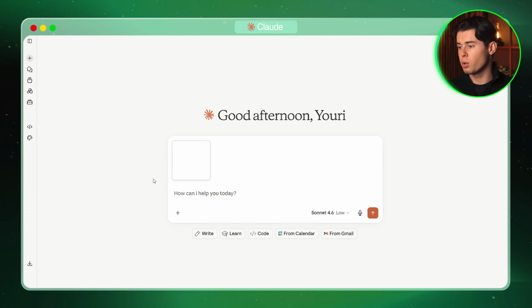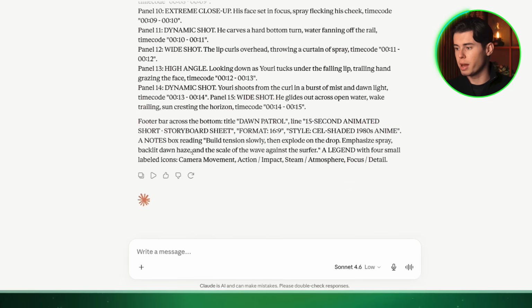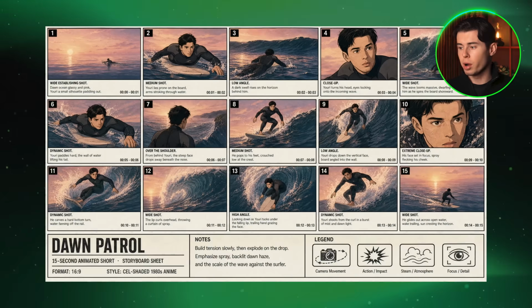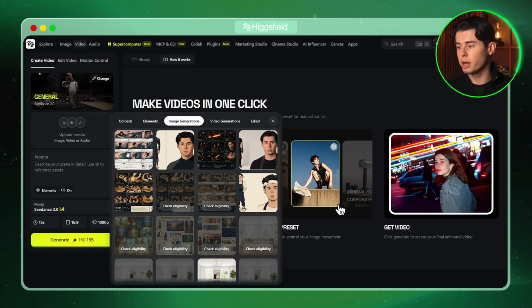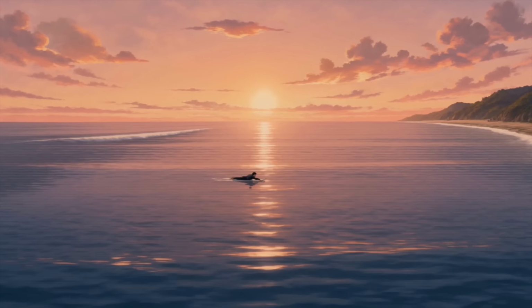Then I'll head back to Claude with the storyboard prompt builder and describe the new scene in one line. I'll take that prompt into GPT Image 2 with my new character sheet, and the storyboard comes back with all 15 shots of the wave planned out in that same anime style. Just like before, there's nothing I need to fix, so it's ready to animate. So I'll bring it into Seedance with the same settings and the same simple prompt, and here's the final video.